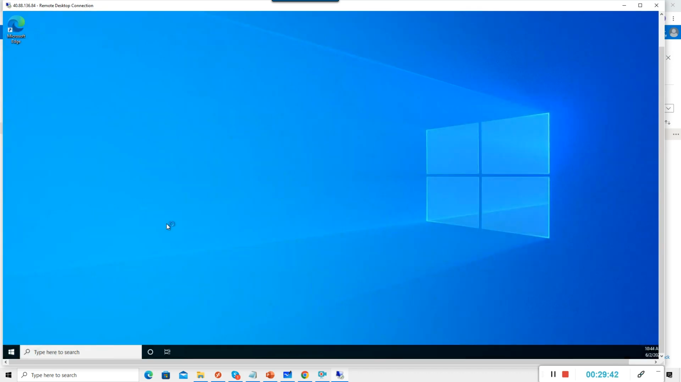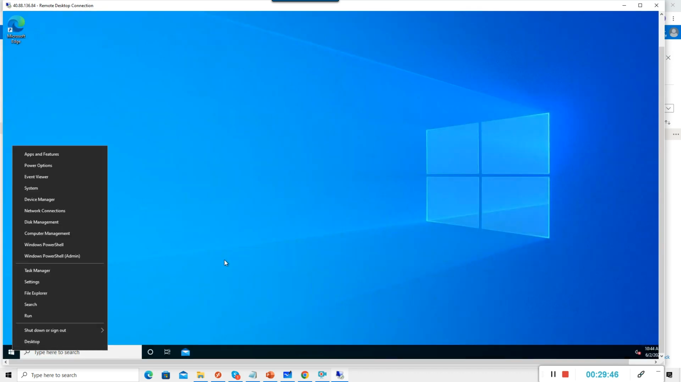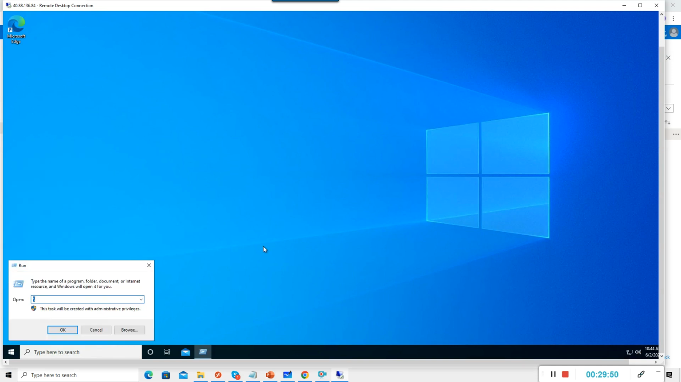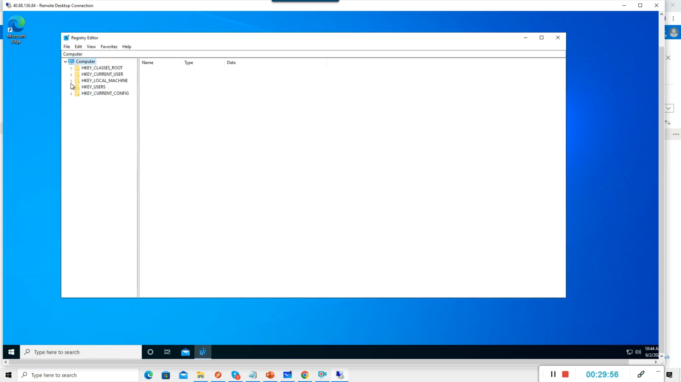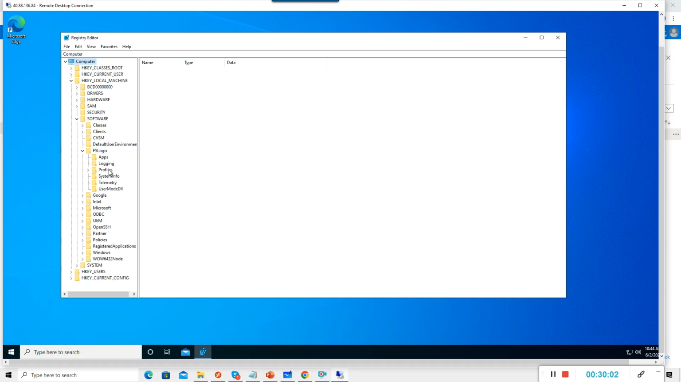So this is the login, preparing Windows, and I need to open the registry directly because I've just installed FSLogix. After that we need to go to the registry, go to HKEY_LOCAL_MACHINE, then Software, then FSLogix. Here you have it, then go to Profiles. Guys, if you don't see the Profiles folder, you can create that, no issues.